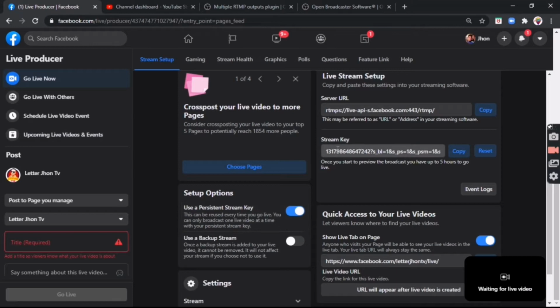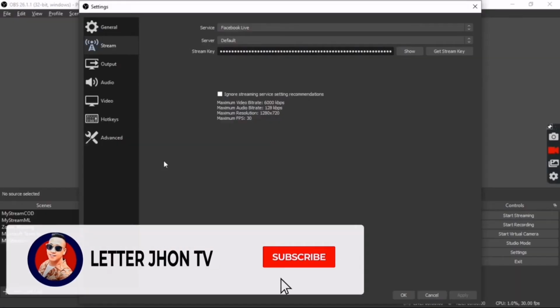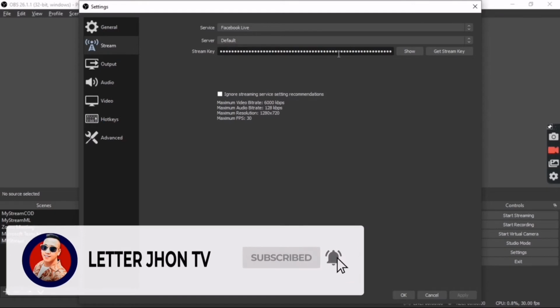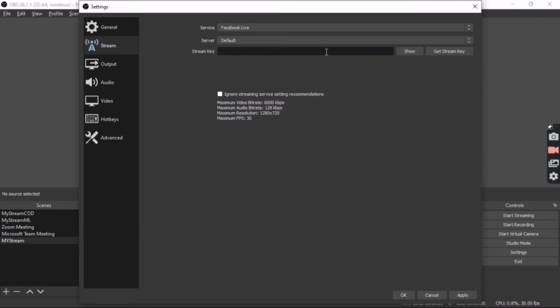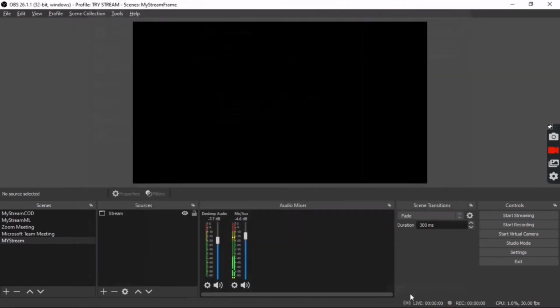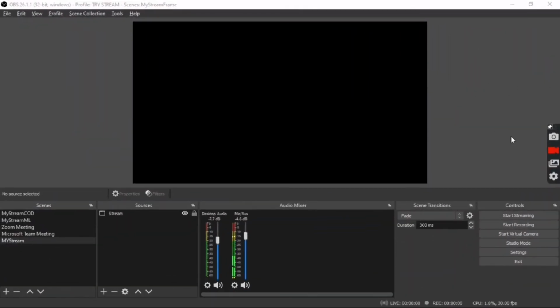Keep it always on. After you copy the stream key, go back to your OBS platform. Then you have to paste the copied stream key here. Click apply, then okay. So we set up the stream key. You have to set up the video output.